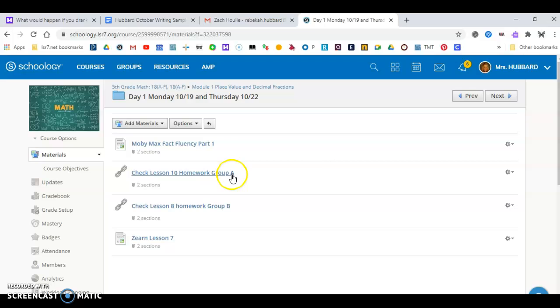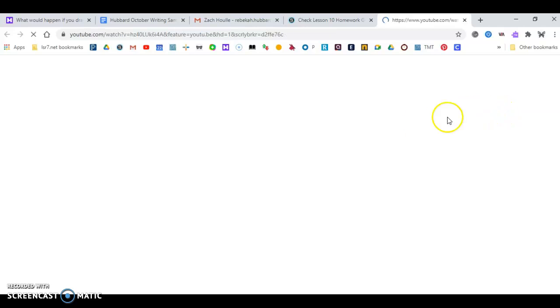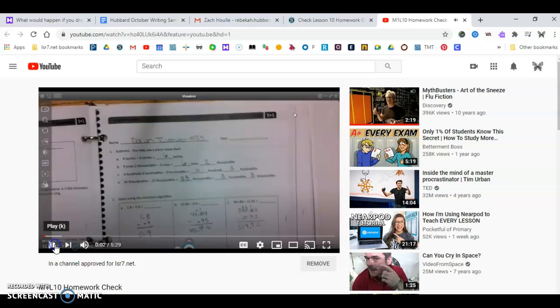Then there's a lesson. On Thursday it says to check lesson 10, so they would click here and watch the video to check lesson 10. So in the planner, when it says to check lesson 10 worksheet, if you wanted to see if the student did that, you could say, can you show me your lesson 10 worksheet? And there should be markings on it to indicate that it's been graded.